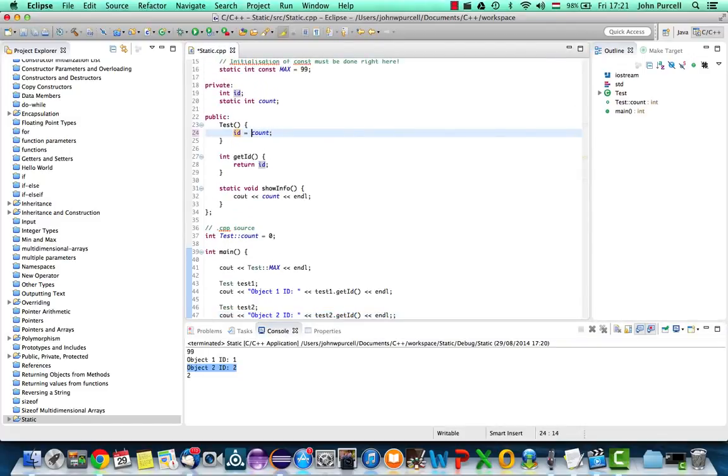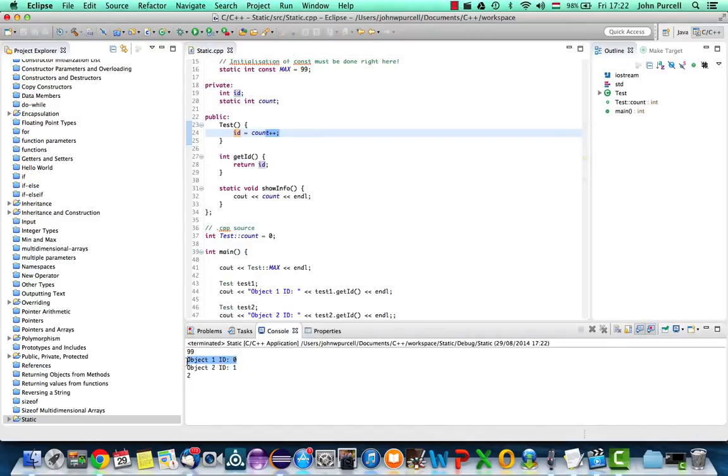If we use the postfix increment operator, that would first assign the value of count and then increment it. So count would be 0, and the first time it's used, it will be assigned to ID, then incremented, and now our IDs would go from 0 upwards. So the ID of object 1 is 0, ID of object 2 is 1.